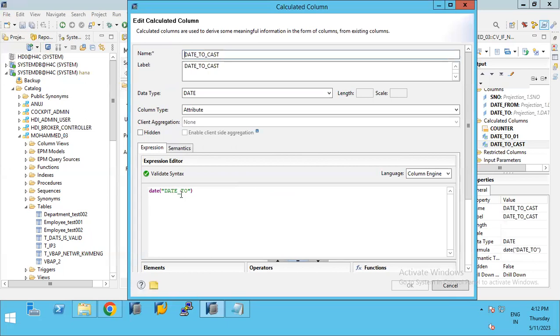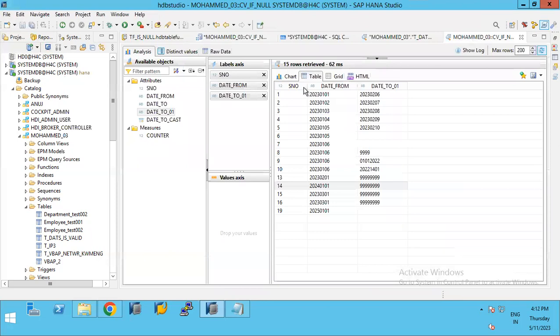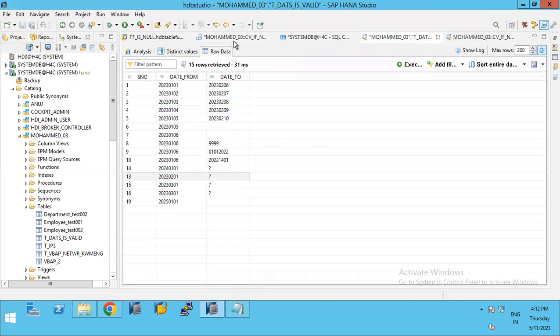So here date 2 is in nvarchar. When I see date 2 here, it is in character, in a string way. It's not in the date format. So I want to see the values in the date format. I want to change its data type from string to date. Okay, I'll show you.